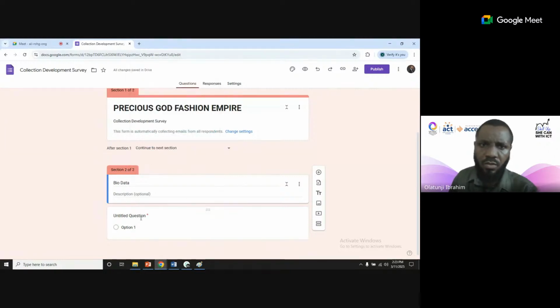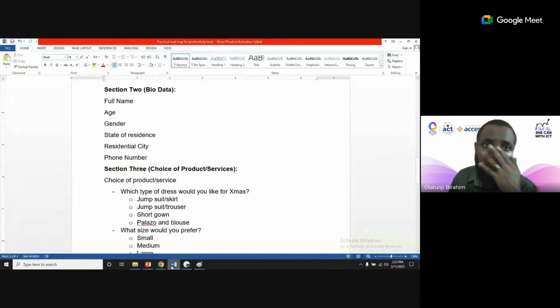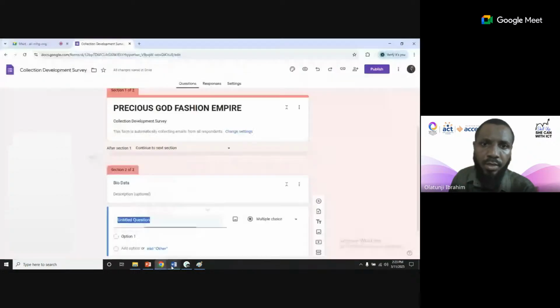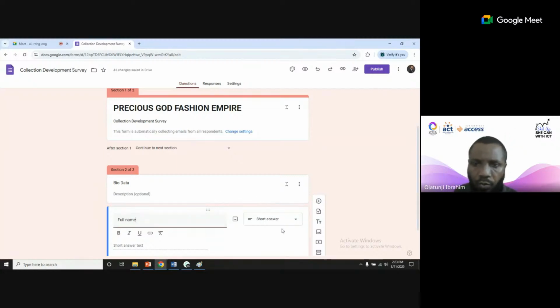So the question is now number 1. Number 1 question is full name, age, gender. Okay, full name. For full name, we have what we call data type. The data types we have are alphabetic, numeric, and alphanumeric data. We have blob, like image. It could be video, sound, and media.